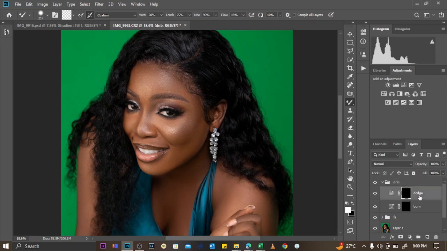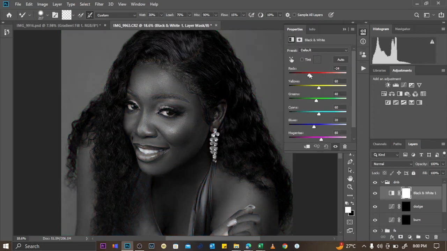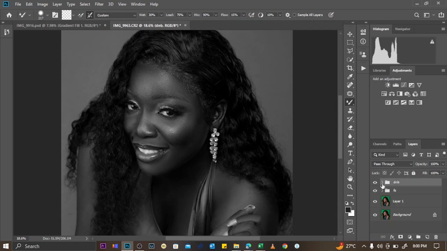So in order for you to know where exactly you want to dodge and burn, it's advisable for you to create another layer just above the dodge and burn inside the group, black and white, and you reduce the red. You can see there's a structure, the darker parts are showing and the lighter parts are showing too, and you reduce the yellow too. This is good in order for us to see where we want to dodge. And always turn off the frequency separation layer when you want to dodge and burn, so that you can see the way the original image is, in case you might have tampered with the structure and the shape of the image.